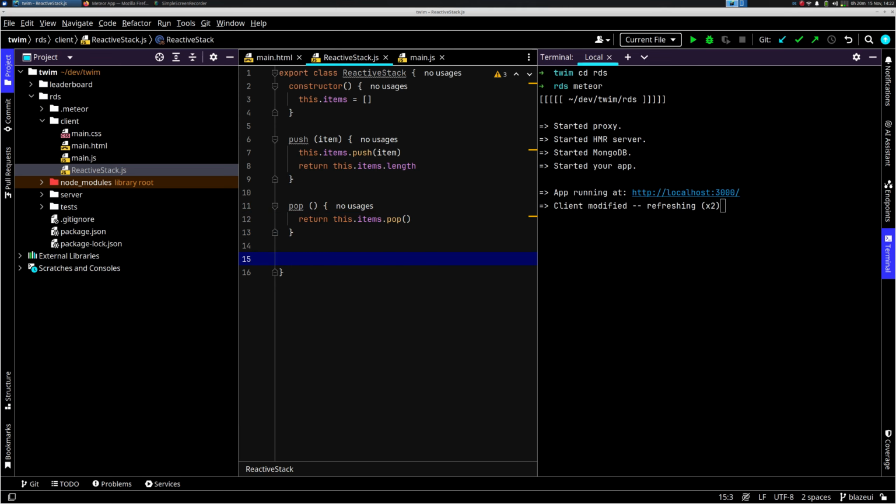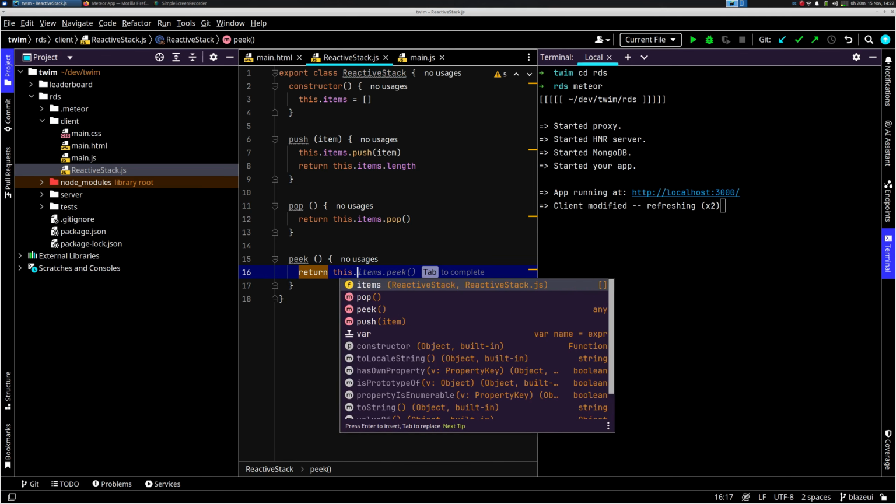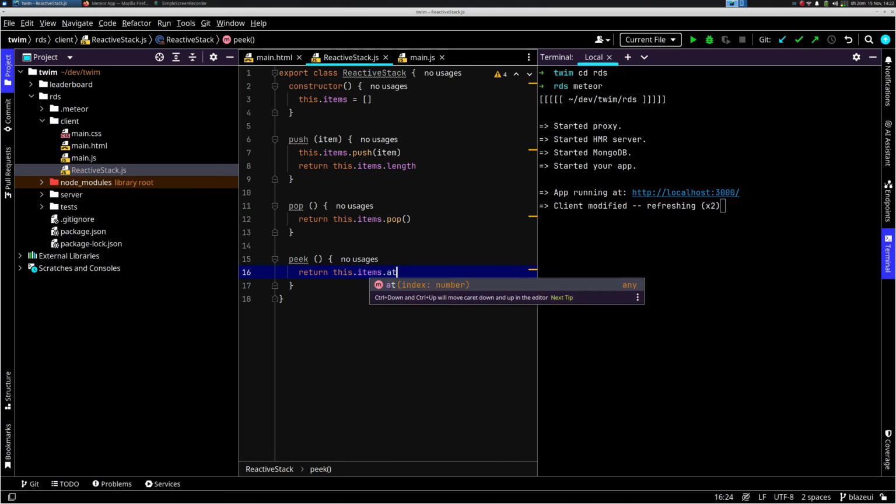But there's also another function that's called peek. And with peek, we want to return the topmost item, but we don't want to pop it from the stack. And this is something like items.at(-1). There we get the most top item from the stack.